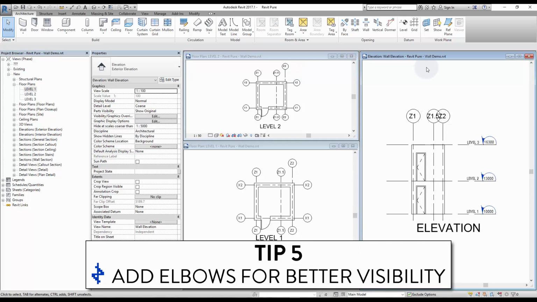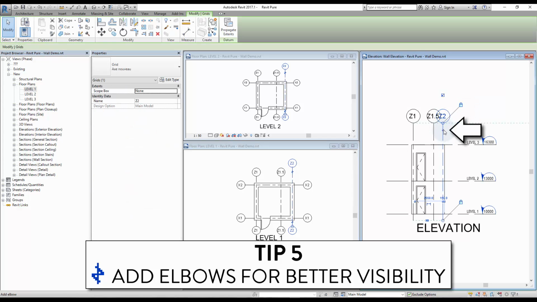Tip number 5, add elbows for better visibility. If you have levels or grids that are too close to one another, click the elbow near the head. Then adjust the grid head by moving the blue dots.